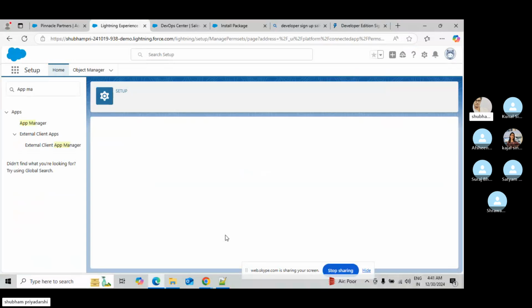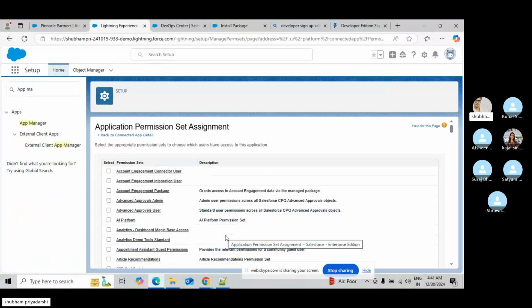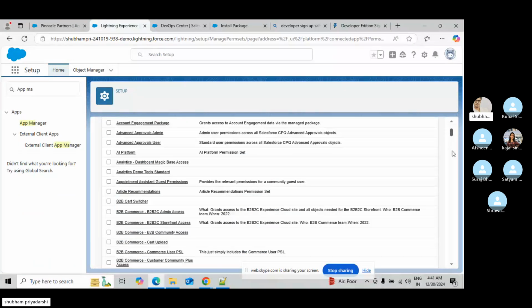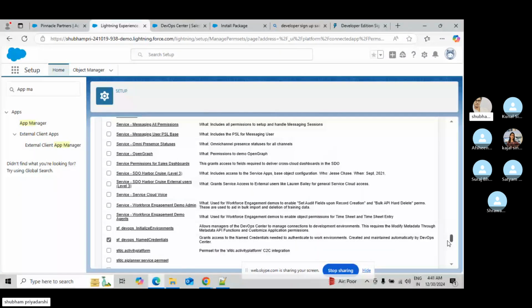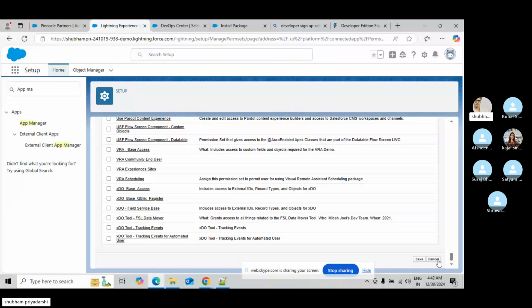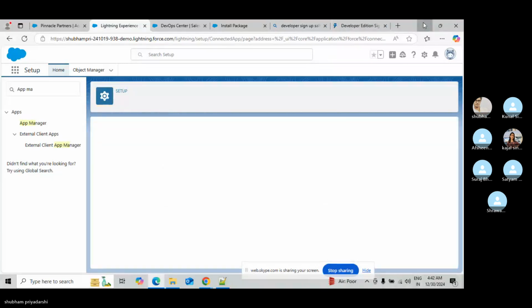Get inside that connected app, click on manage. In the DevOps Center connected app, click on manage, scroll down, and you see this option called Save DevOps name credential. Grant access to the name credential needed to authenticate the work environment, created and maintained automatically by DevOps Center. So this is the base, another step we have to do while configuring this. This one is ready. Now let's see the other one.